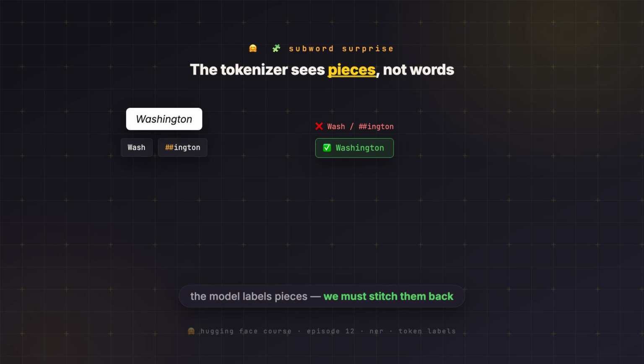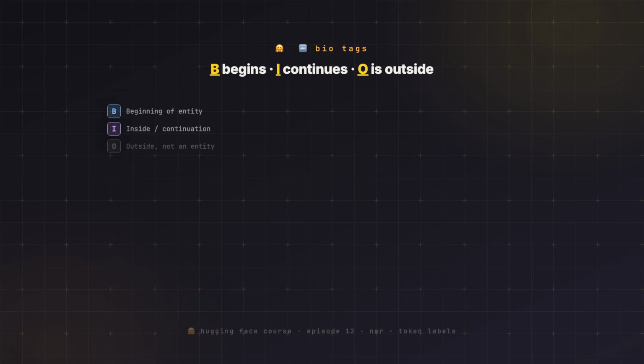Under the hood, the labels carry a little grammar called the BIO scheme. B means beginning of an entity, I means inside, continuation of the one before, and O means outside, not an entity at all. So a two-token city becomes B-LOC, then I-LOC, and the aggregator reads that as same entity, glue them. You almost never have to touch BIO by hand, but when a span looks weirdly split, this is the grammar that explains why.